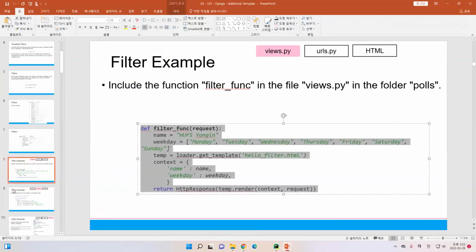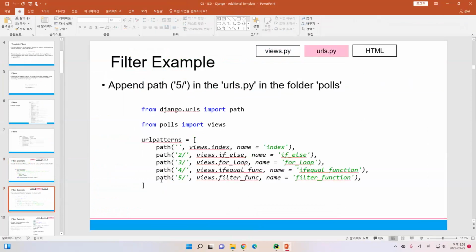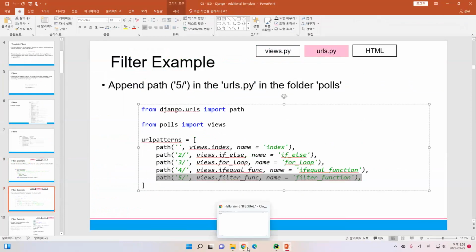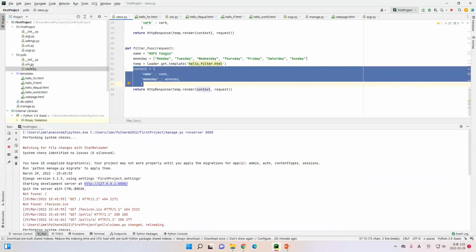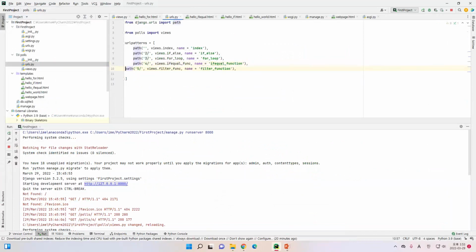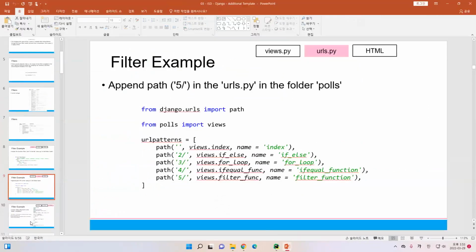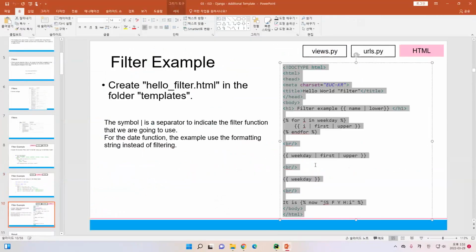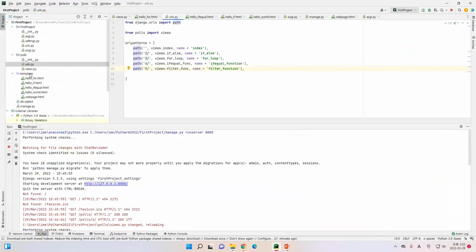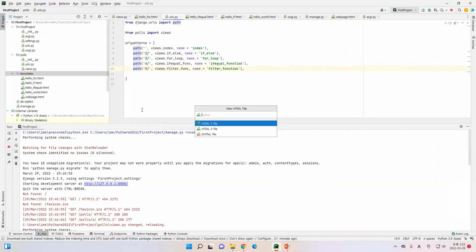After I have the views, I need to renew the urls.py. So I will just use this link number 5. And I need to update the HTML file. Let's make a new HTML file, which is hello_filter.html.